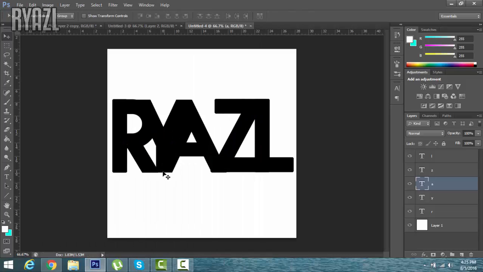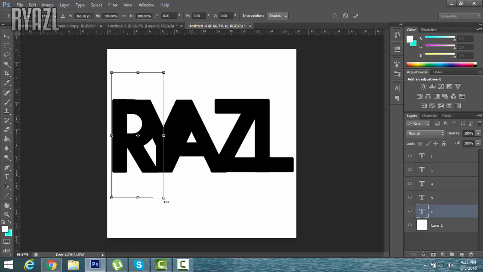It will be better if we can get all of these to the same level so that it becomes better. Then we can also make the font size of R a little bit smaller, because that also seems to be coming out. Make sure you do this holding shift, so that it stays in proportion and won't look weird.